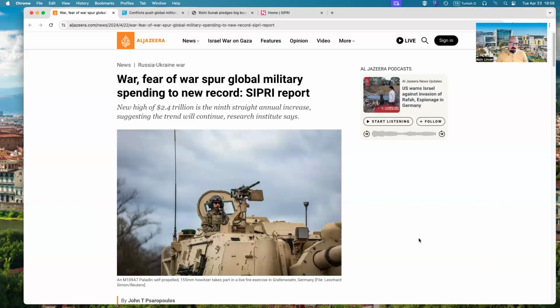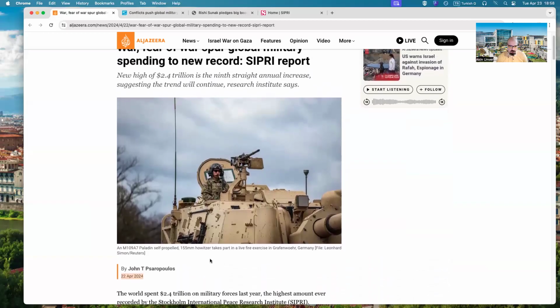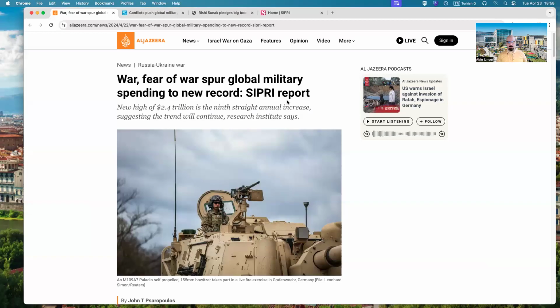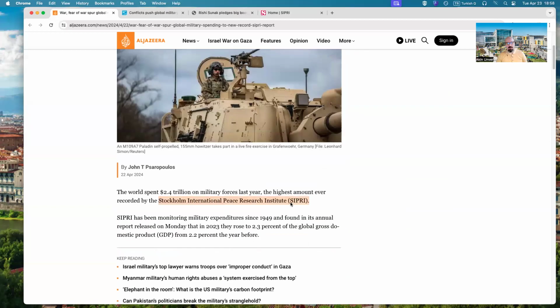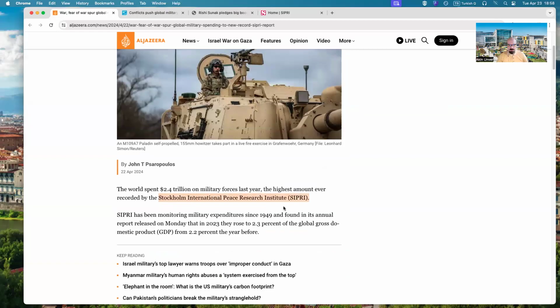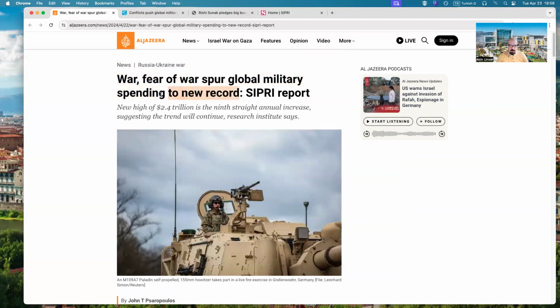So very recently, basically yesterday, so today is 23rd of April, a new report was published by the Stockholm International Peace Research Institute, or SIPRI, in which it says the world spent 2.4 trillion on military forces last year, the highest amount ever recorded. And this basically is a new record. The total $2.4 trillion is the ninth straight annual increase in the world, which means that the total of countries spending on their military is gradually increasing. And since SIPRI started to collect data, this year is the highest military spending we have ever had.